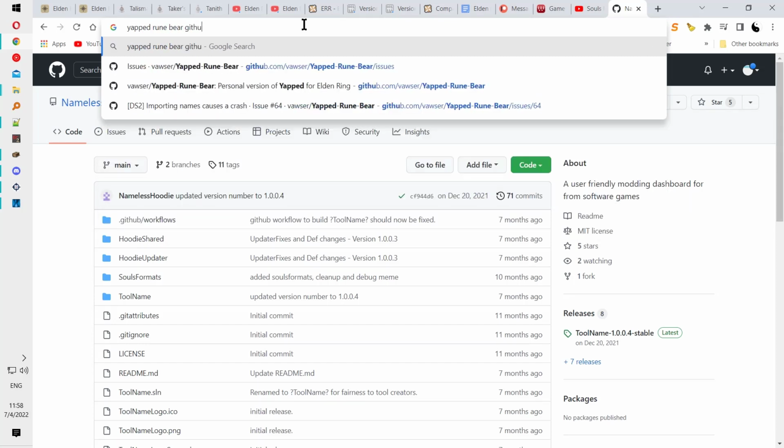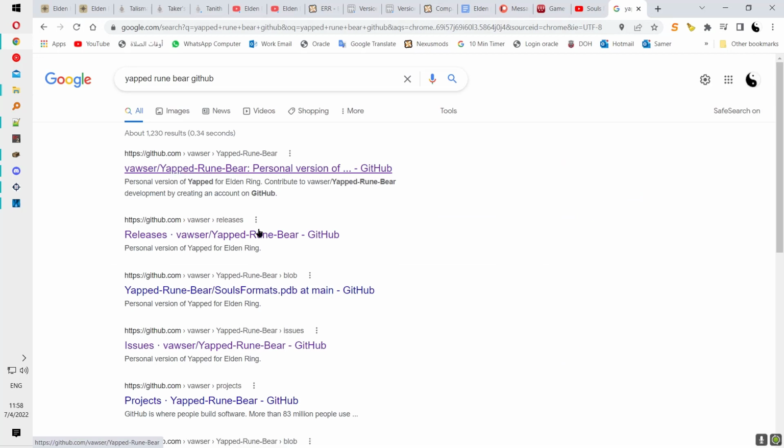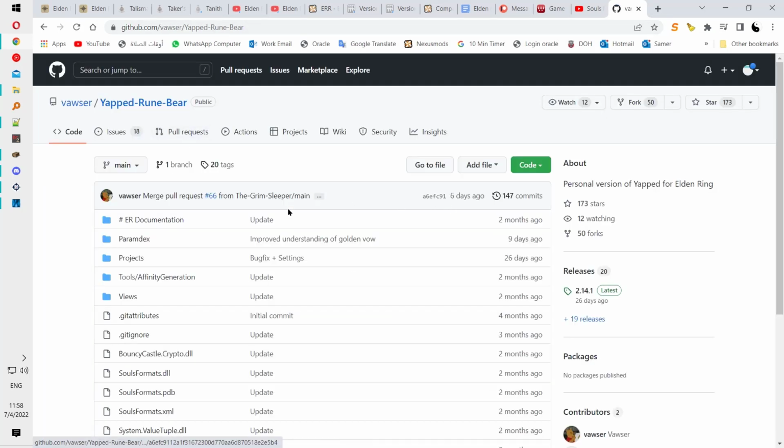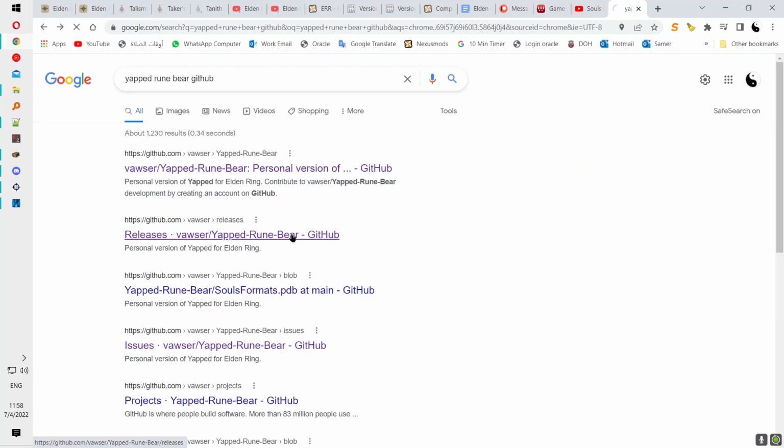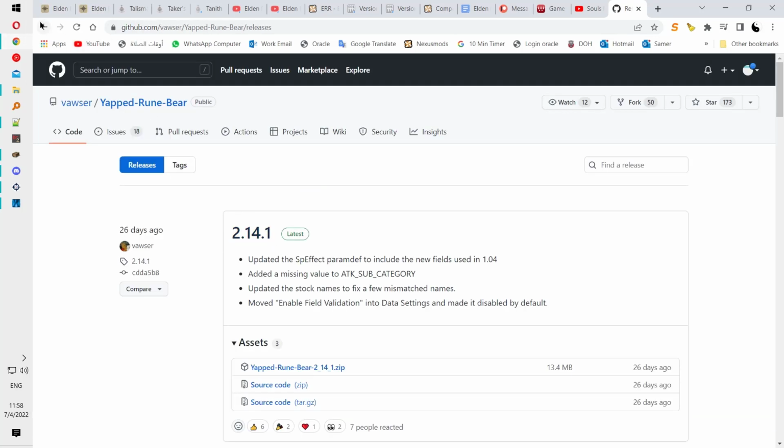and then write GitHub, and you'll find two versions. Now, this is the personal version for browser, and this is the latest one. You go to releases and you download it from here. I don't recommend working with this one though. Sorry, not this one.